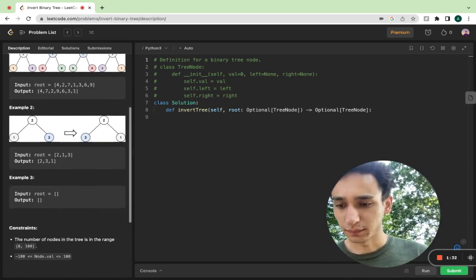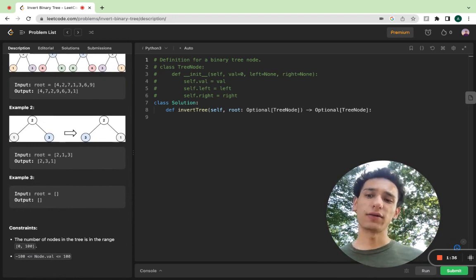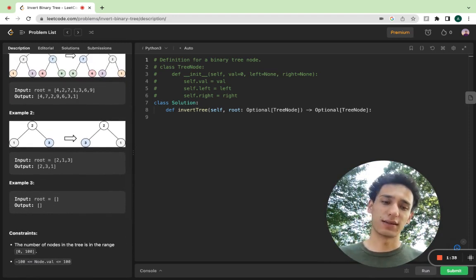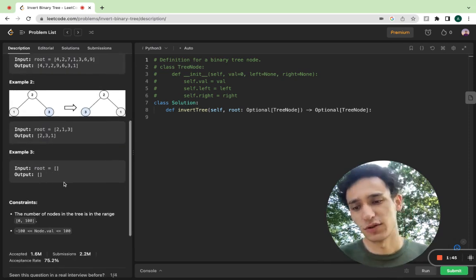And the interesting question would be, how do we invert a tree that's empty? In that case, we just return an empty tree.